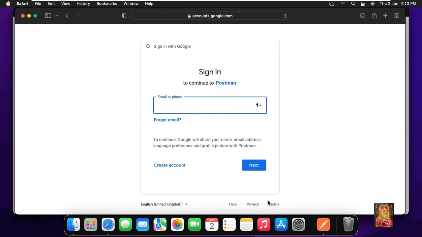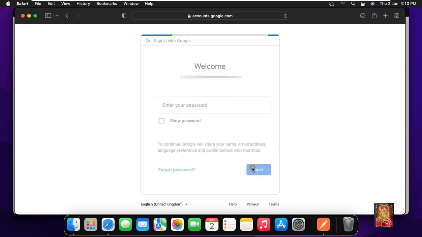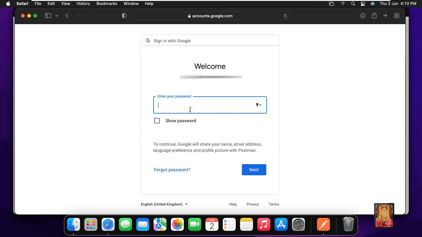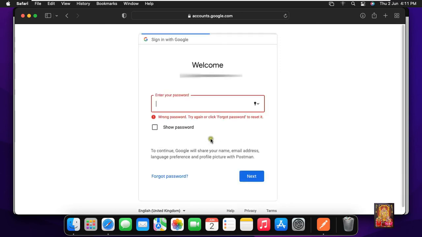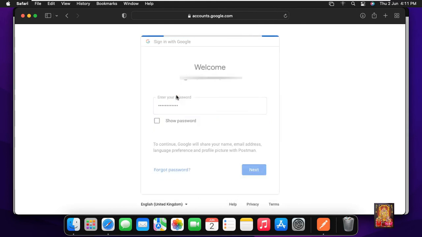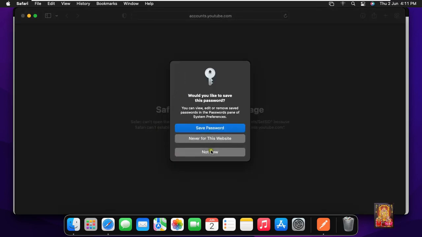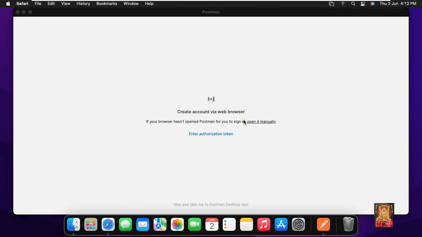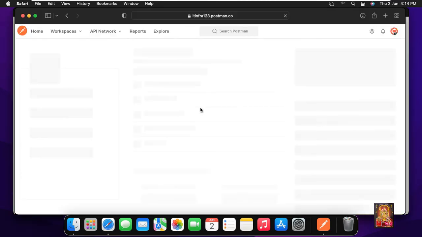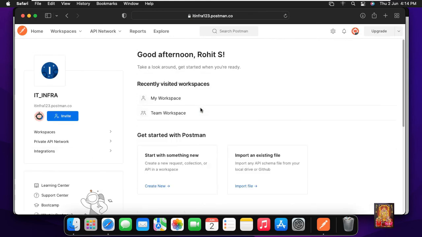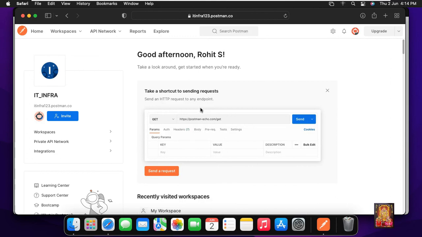Type your Gmail ID. Click Next. Type password. Click Next. Click Not Now. Now our Postman is open.